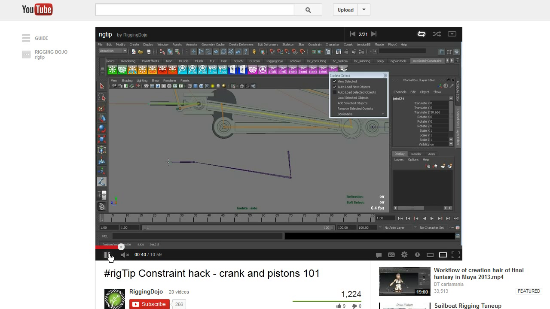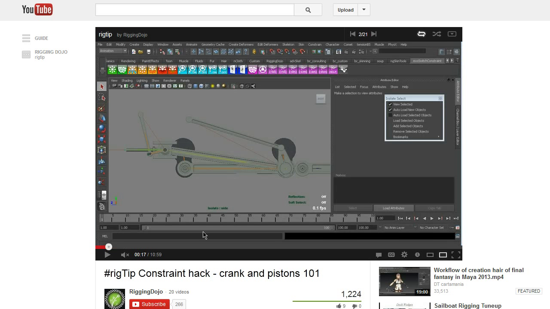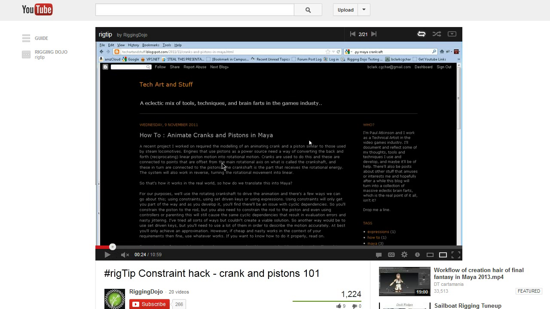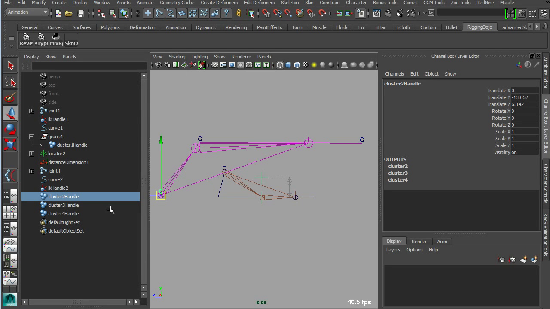Of course, in the tutorial I linked to, there's a blog article that is excellent over at techartandstuff.blogspot, and he's got a great breakdown on this type of motion and how to do it with just pure math. I wanted to hack around that to make it simpler for people that are looking for a quick rig solution. So let's switch over to Maya and take a look.